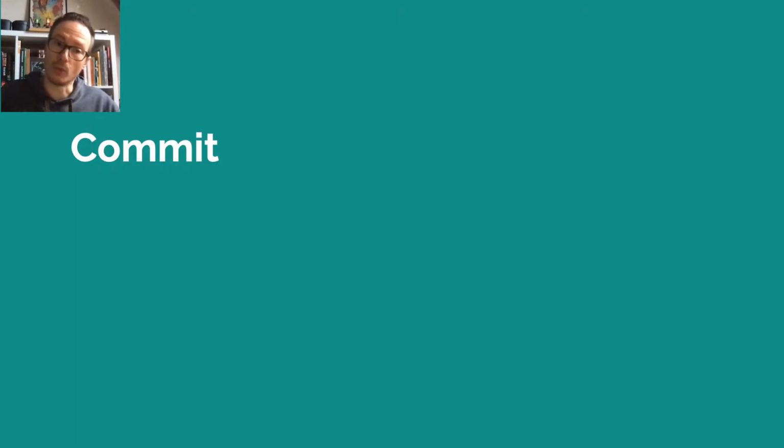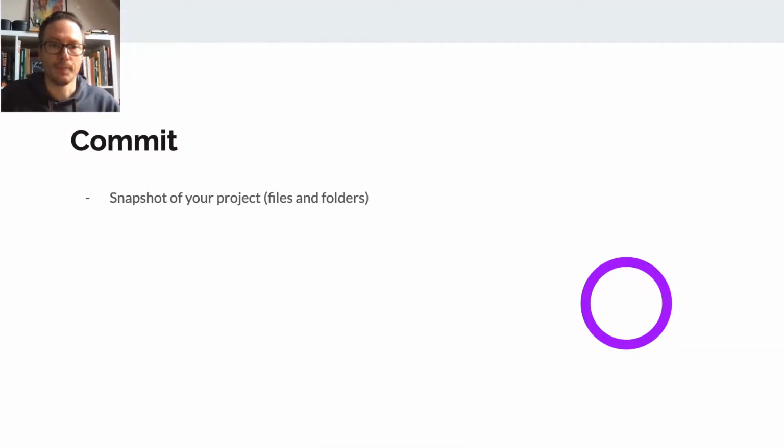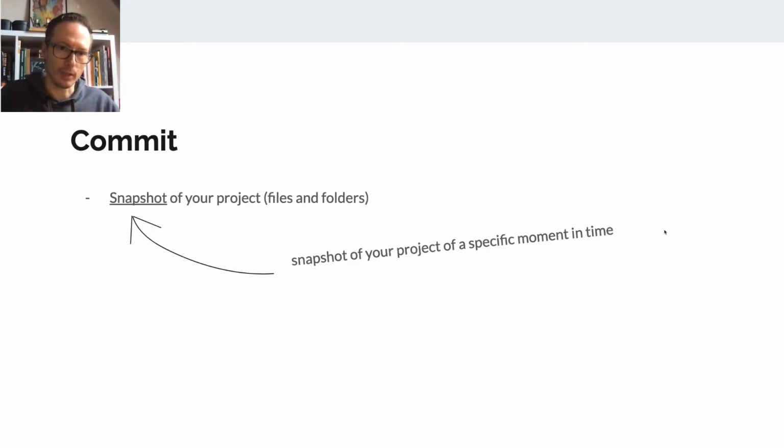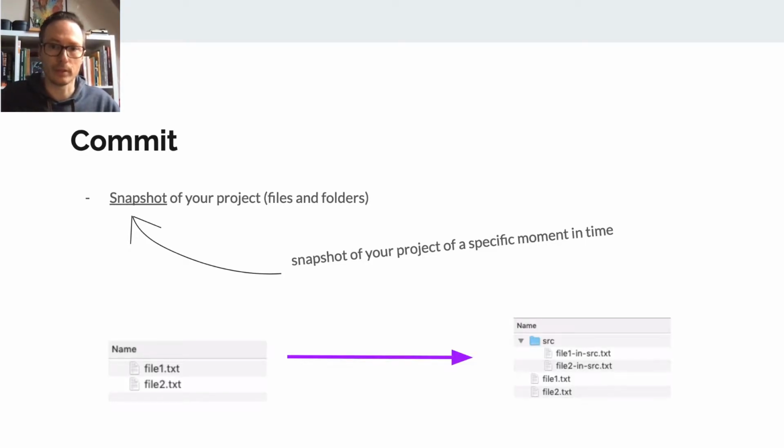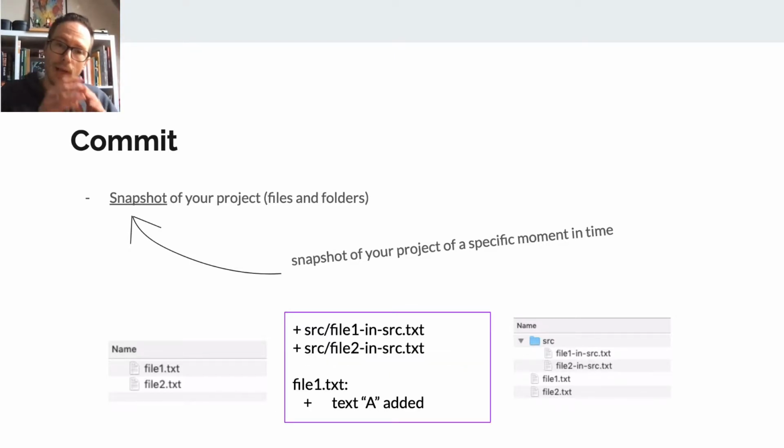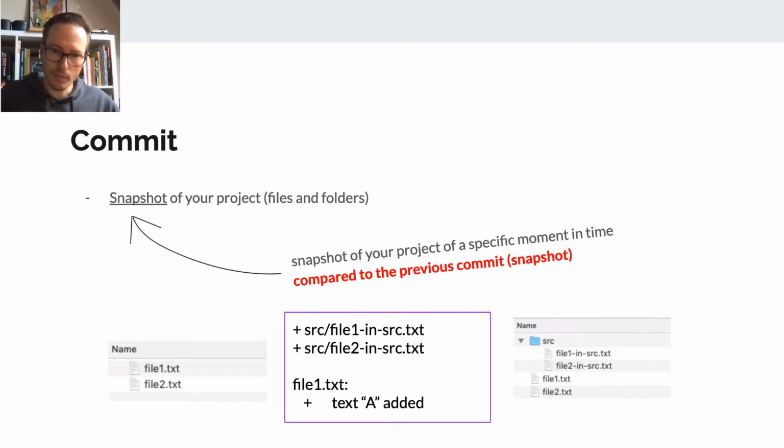So now more into depth, what is a commit? Well, a commit is a snapshot of your project or your files in your folders. Specifically, it's a snapshot of your project at a specific moment in time. So for instance, you have these two files and then you add a folder with two more files. And then the commit will be: you've added two files in the folder source and you've changed or added some text in the existing file. So a commit is even more specific. It's only the difference between the current state and the previous commit.